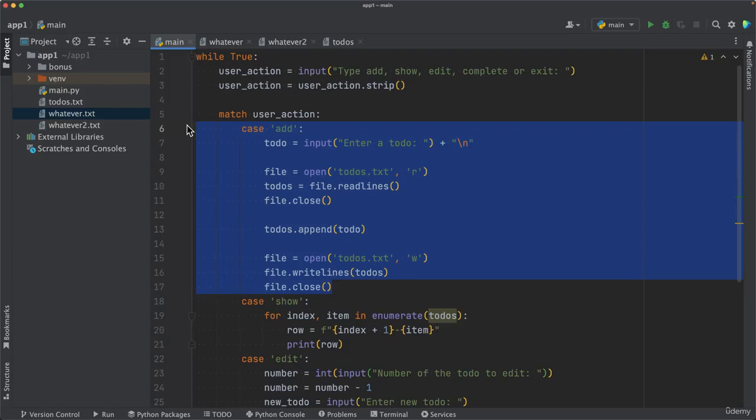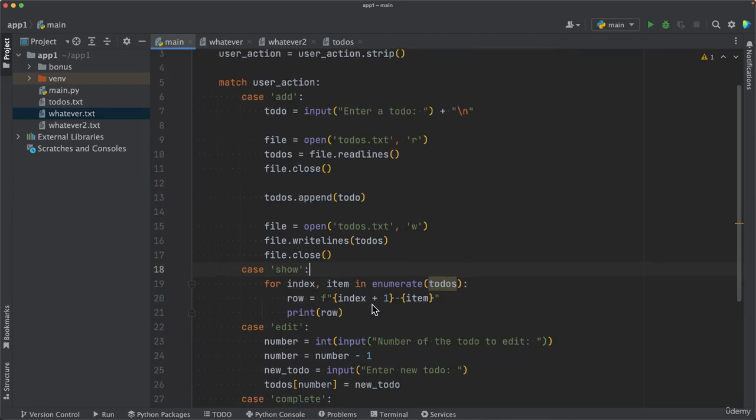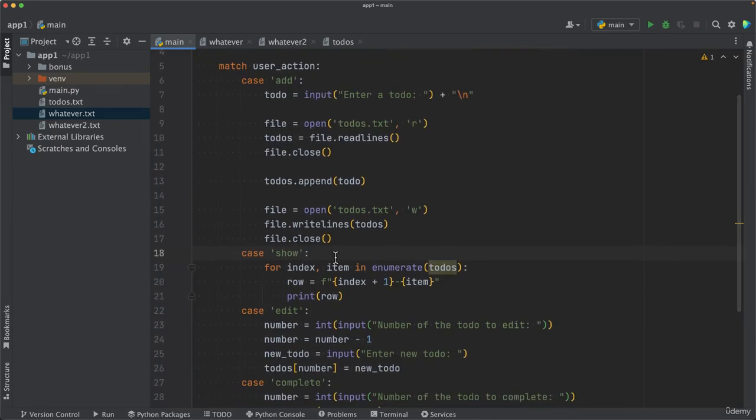Hey, previously we implemented the add case, adding to-do items in a text file. In this video we will implement the show case. This is something you can also do on your own, I believe, because it will be basically the same code that we wrote previously, with the difference that here all we have to do is read operations. So let's see how we approach this problem.